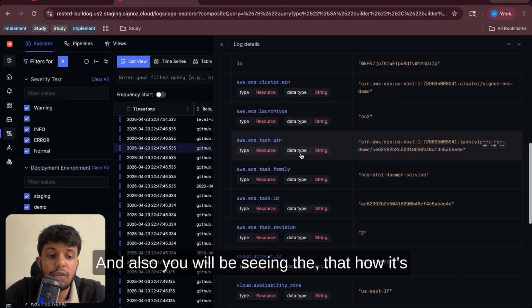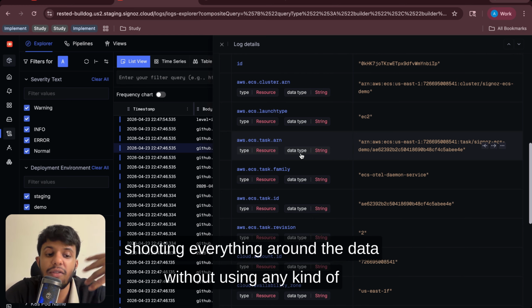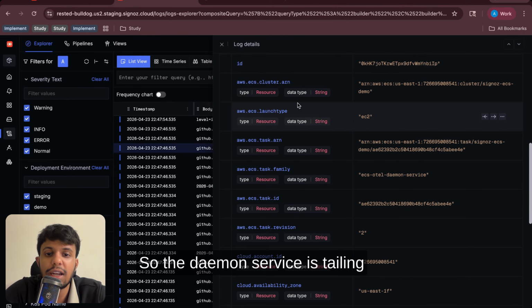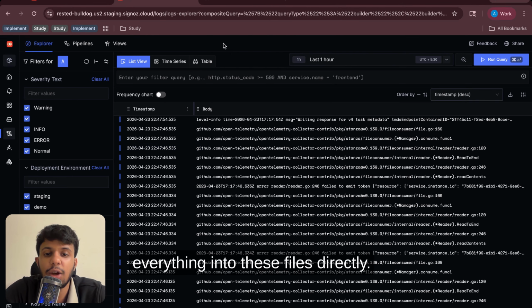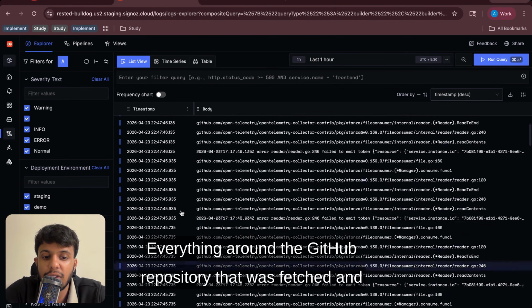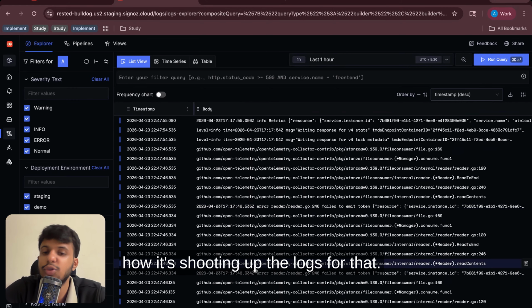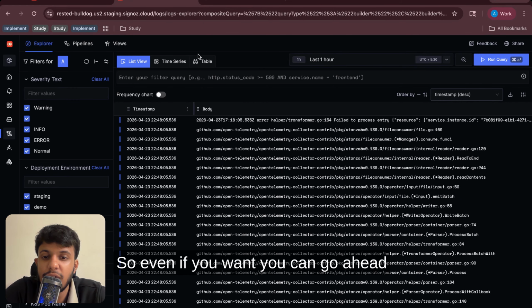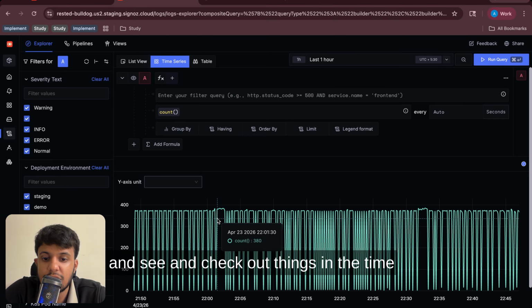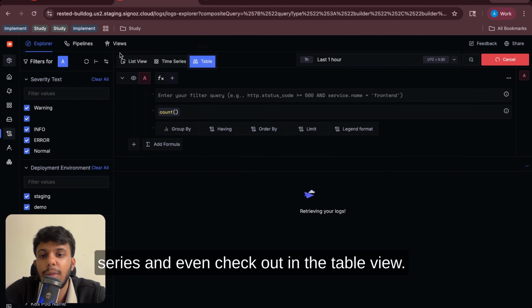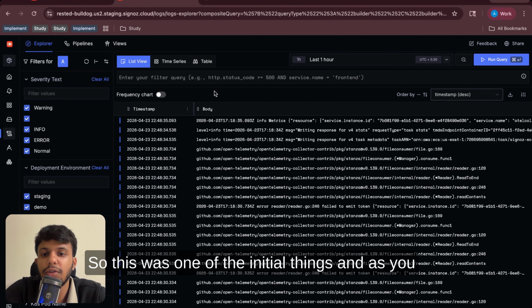And also you will be seeing how it's shipping everything around the data without using any kind of external services, and no log router or anything. So the daemon service is tailing everything into these files directly. Everything around the GitHub repository that was fetched, and how it's shipping the logs for that. Even if you want, you can go ahead and check things out in the time series, and even check out the table view. So this was one of the initial things.